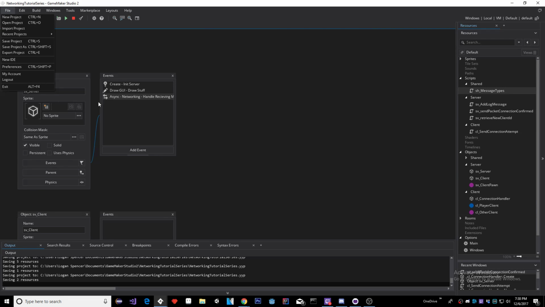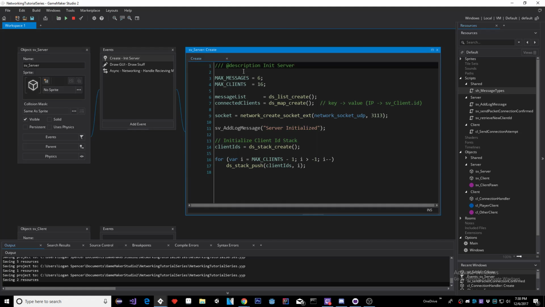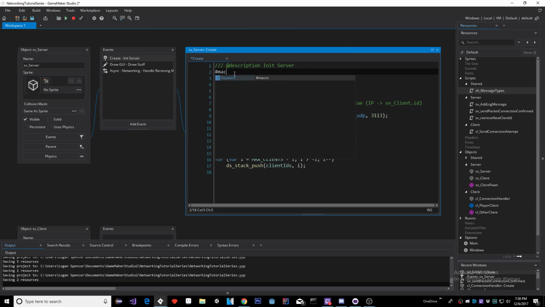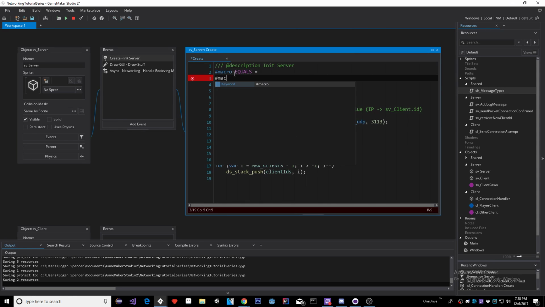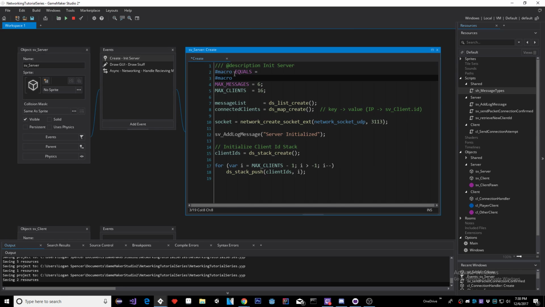You can use macros for more than constants. You can actually check it out, watch. Is that how you spell colon? I don't think that's right. You can actually do this with macros.